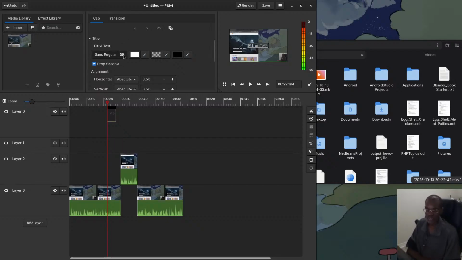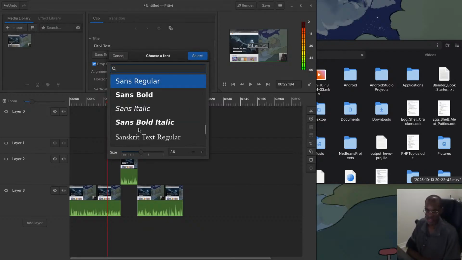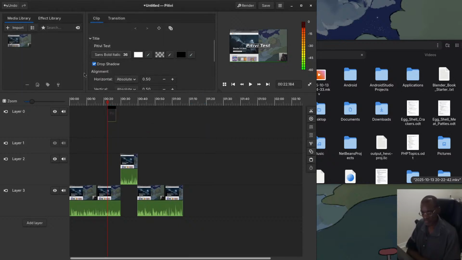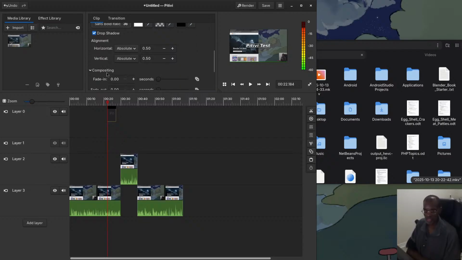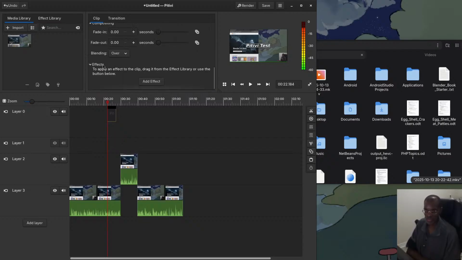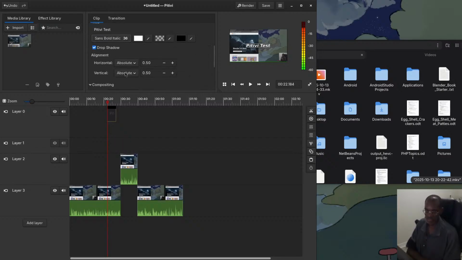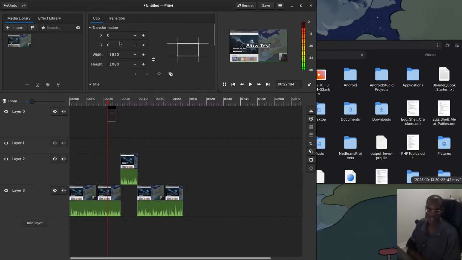and you can change the font. For example, I'll use sans bold italic. Select. You can change the size here as well. Drop shadow, sure. Change the alignment, compositing, fade in, fade out. Then you can even add specific effects. Okay, that's pretty good. I like that one. And then you can add transitions. Okay, good. What's the other thing?